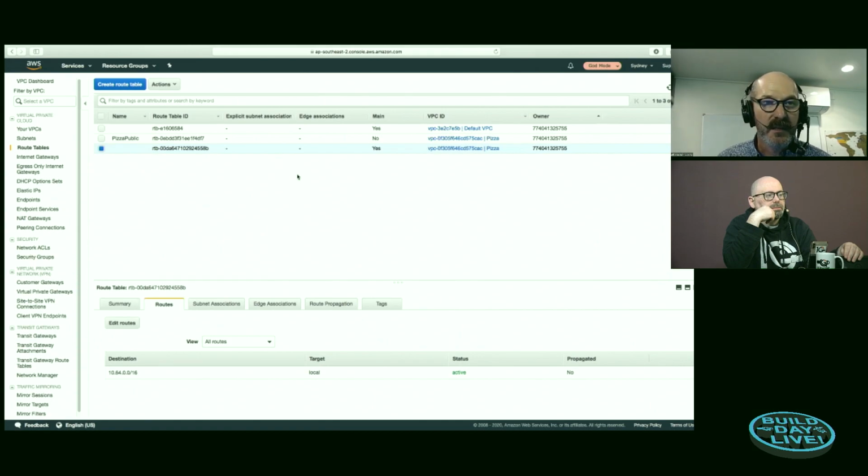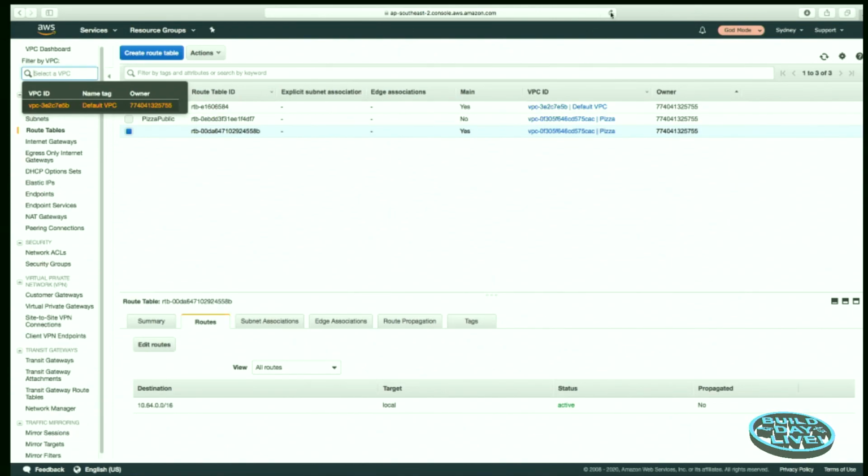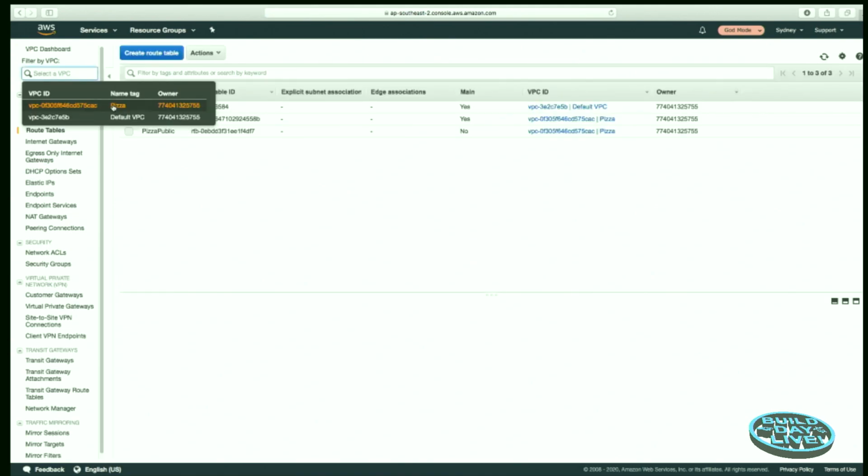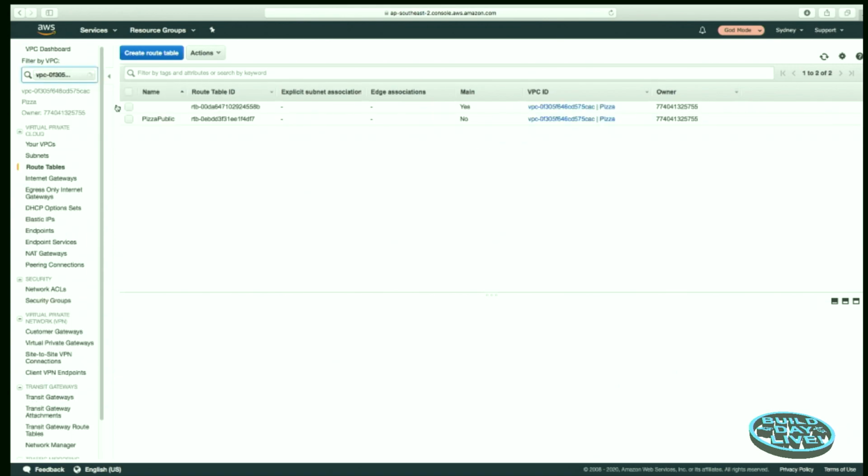Okay. Now, to make this a little easier, one of the things we can do is up here in the top left, we can filter by VPC. Now, this control populated before I created the pizza VPC, so I'm going to need to refresh the page. And then I get a drop down in here. I can say, just show me things that are in the pizza VPC. Now it's a little simpler. I don't need to see all those default VPC things.